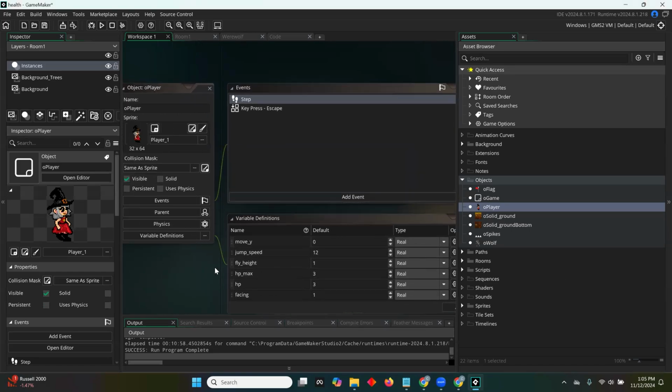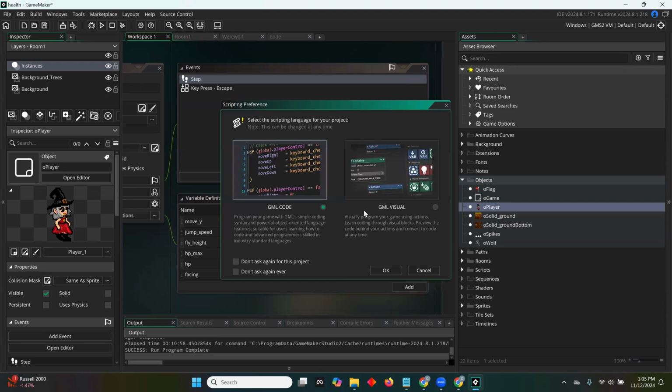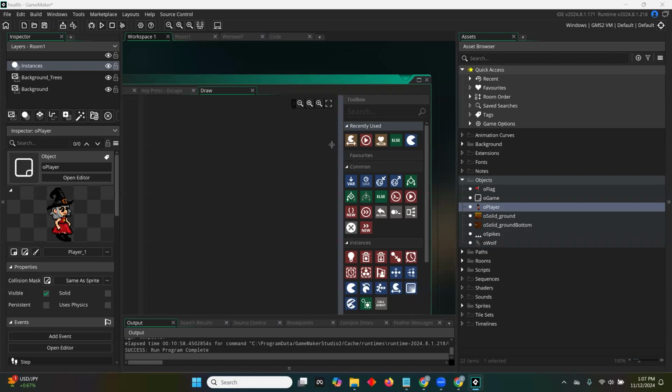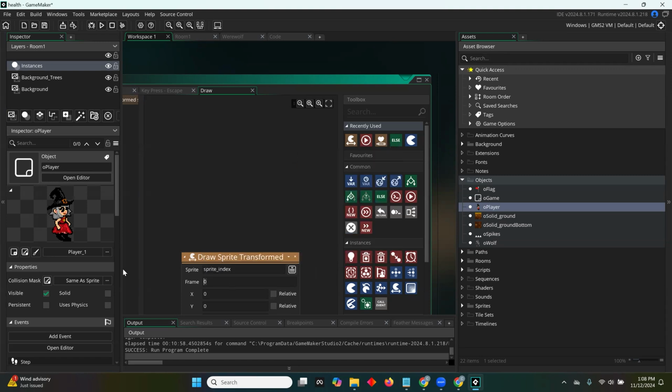All right, let's create a health bar. So I'm going to create a couple variables, HP and HP max, and we'll just keep them at 3 for now. And if we go to add event, this time we're going to add a draw event. So the first thing you want to add is a draw sprite transformed. And the first thing we're going to add here under the sprite is a sprite index. And then for the frame, we're going to type in image index.